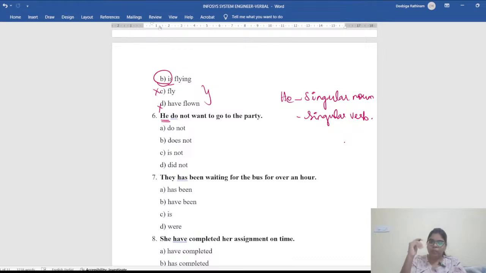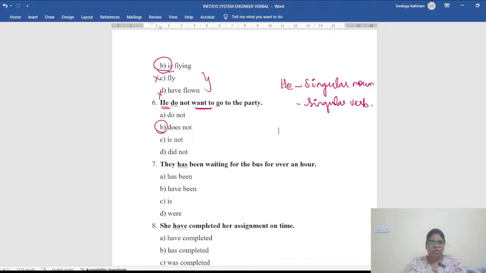Okay, so if you look into this, you already have a main verb. This is a main verb, right? And you have do not want. So do is a plural form. The singular form is does. The most appropriate answer is does not. This is the main verb, this is the helping verb. So if you have that, you have to go with the do form of the verb. It's not is. You will use only do or does based on the noun. Here you have to use does not want to go to the party. Okay. Now let's go to the next question.